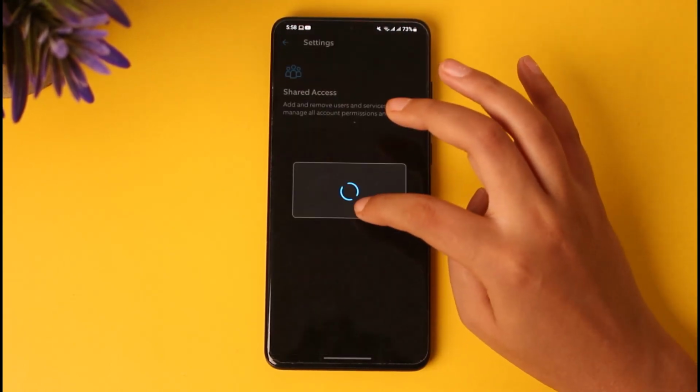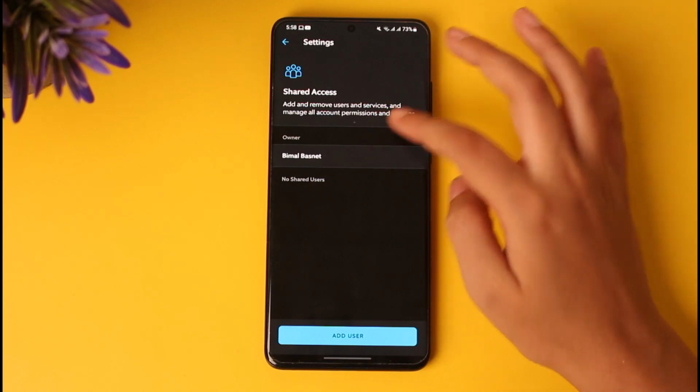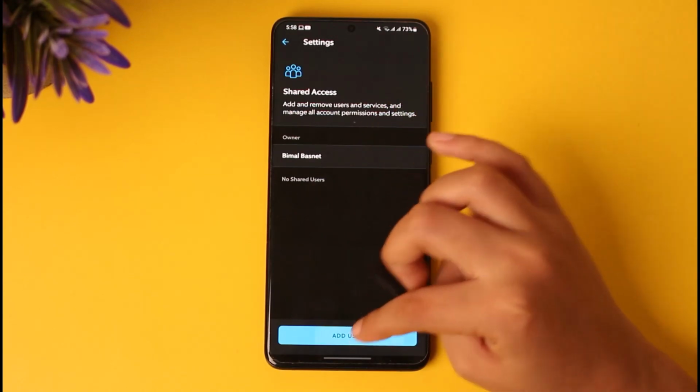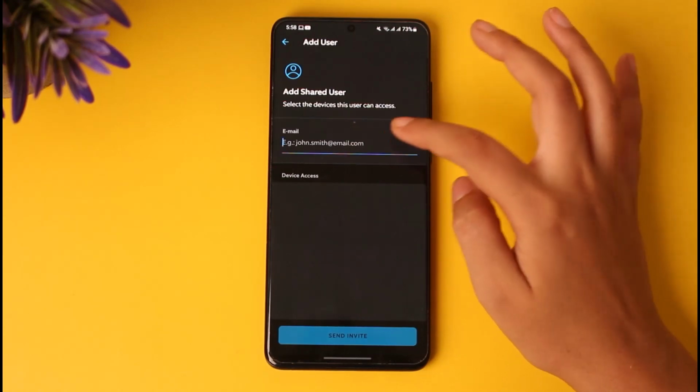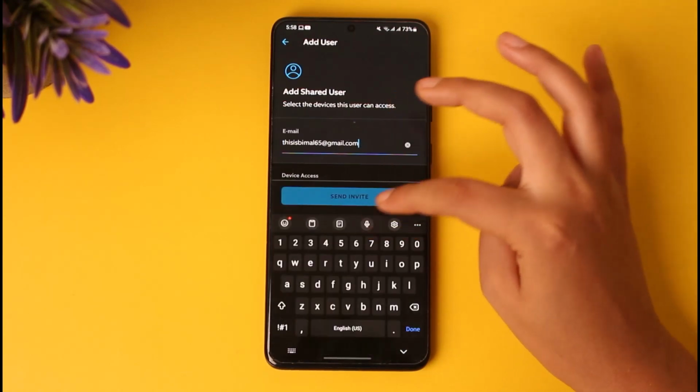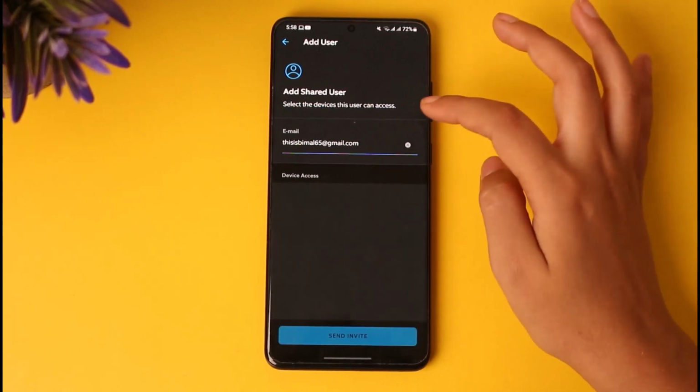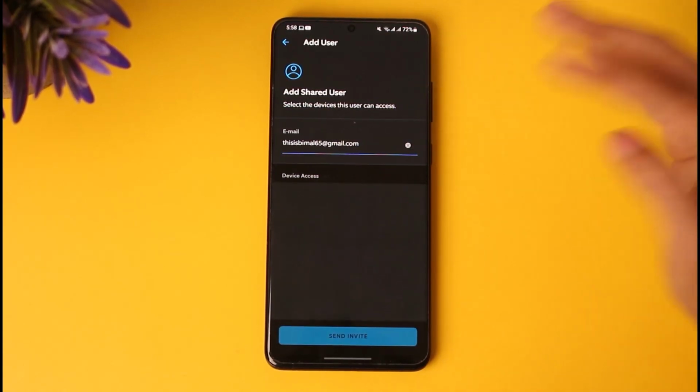Go ahead and tap on it, and here you can see it will show your owner's name. If you tap on add a user, you can add the particular user's email address and the device access according to you. Then enter the person's email and tap on send invite. The person will get the invite.